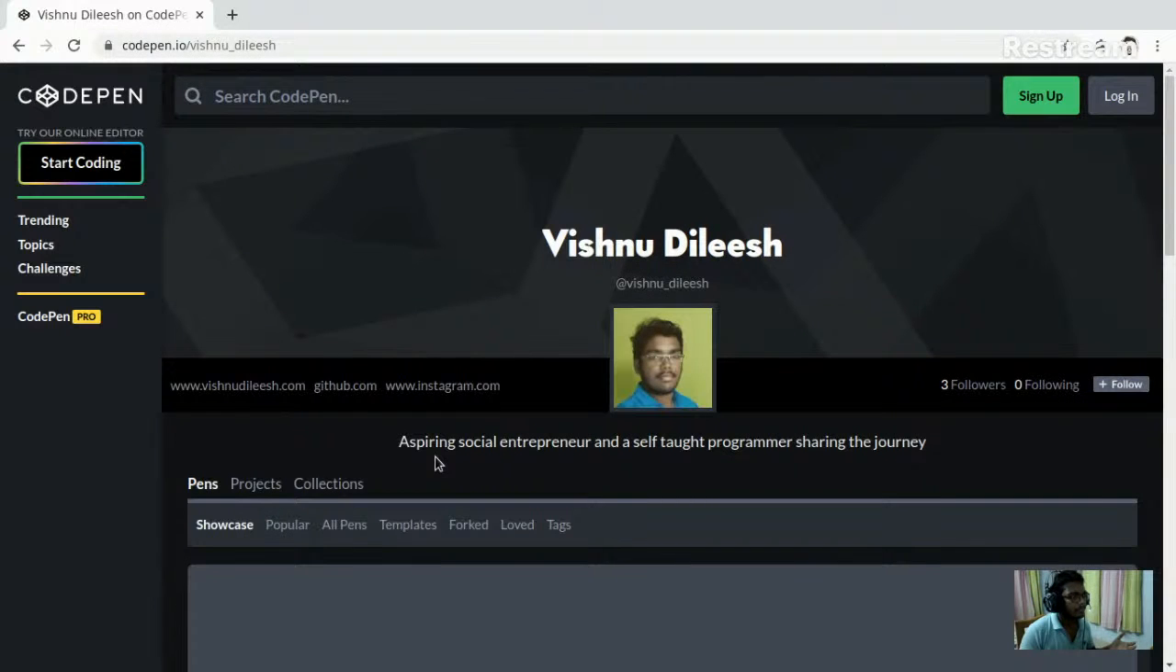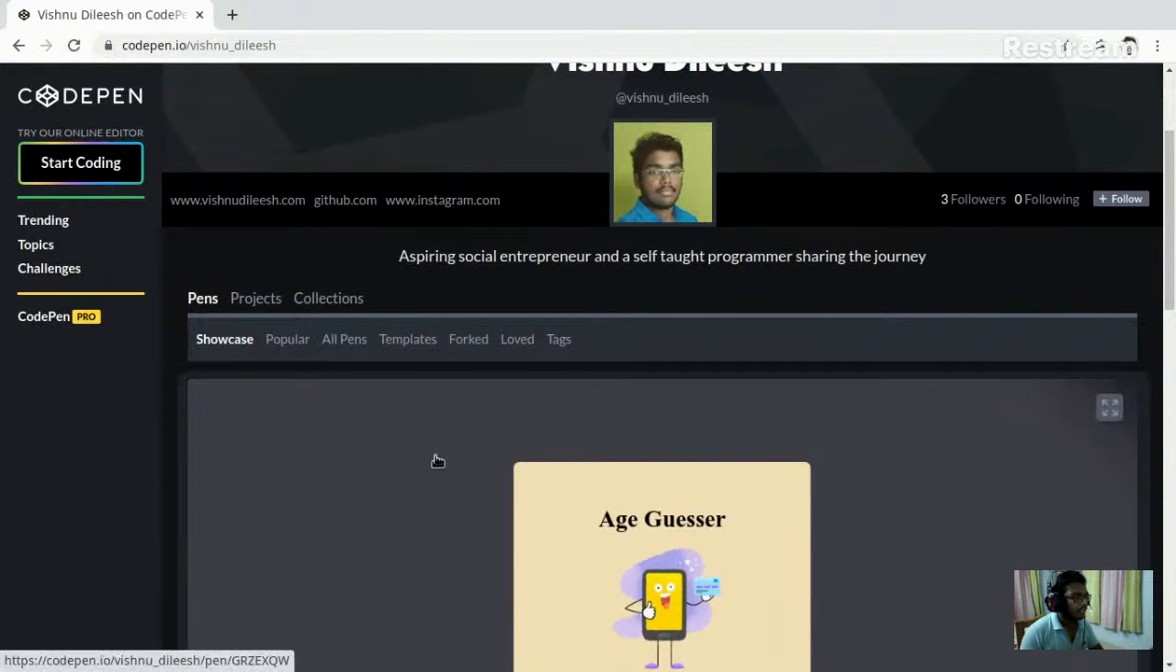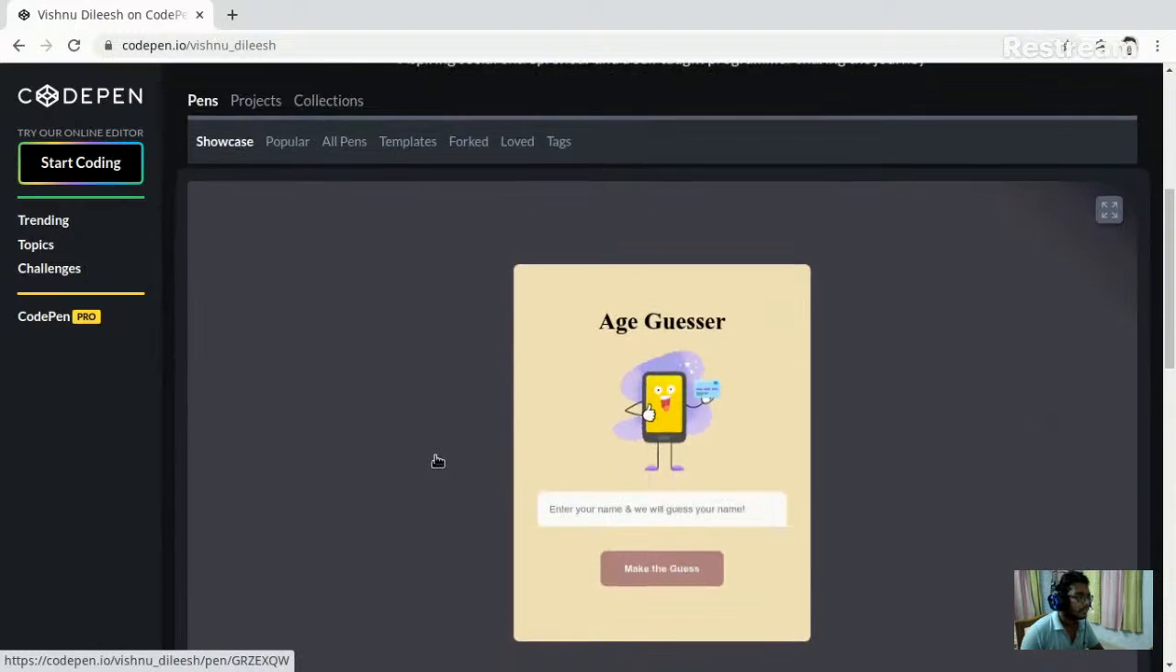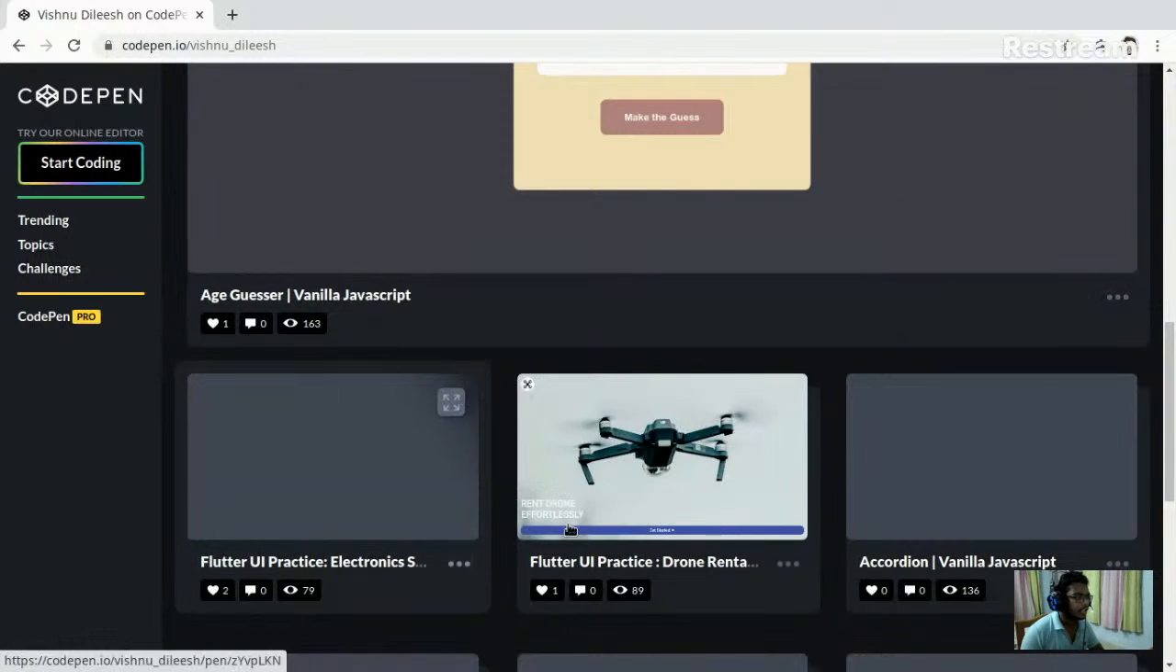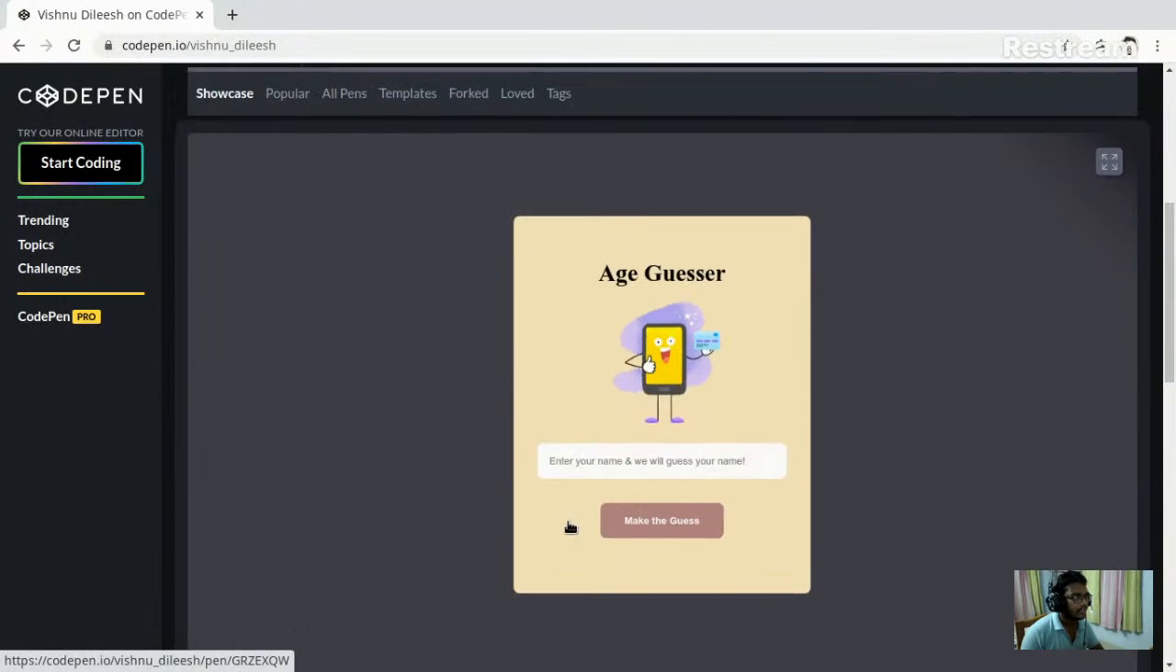Basically, you can build UI stuff and small projects without taking much effort setting things up in your local system. You could just do the coding in the cloud, and easily share the links with anyone you want. So yeah, this is my CodePen, and you can see all the projects I have done.